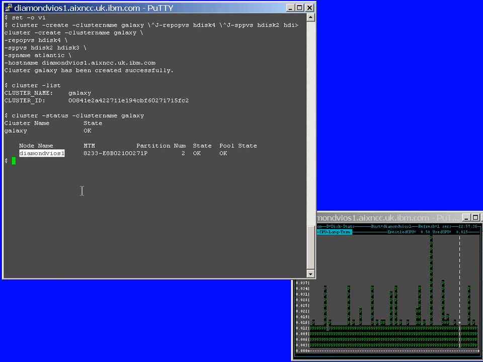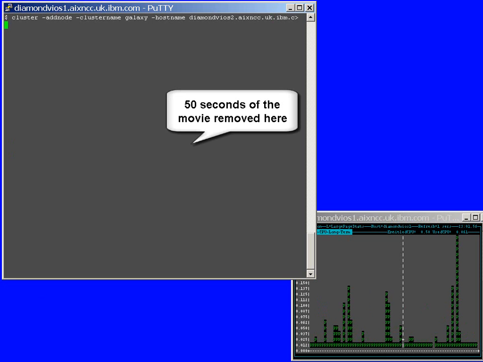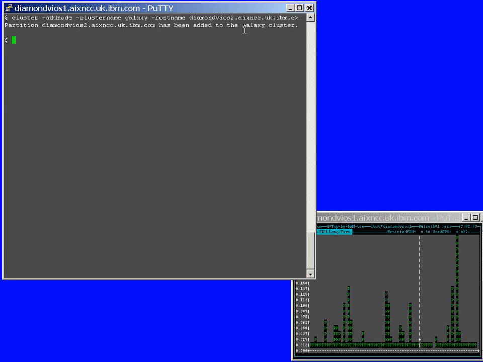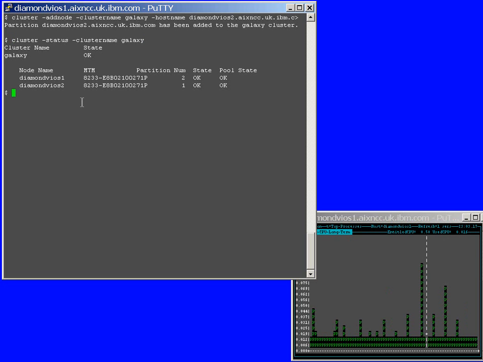Let's do that now. Clear the screen. So we'll add the second node, cluster add node, and the cluster involved, and the host name, which is VO server 2, the other VO server in the same machine. Okay, that worked nicely. We'll run that status command, and we can see we have 2.